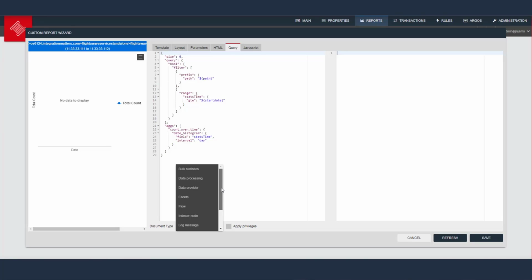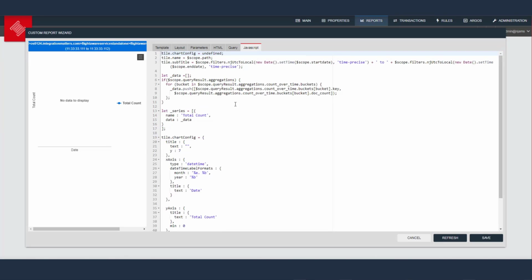For example, you can check the statistics index, or the flow index, or the log messages, the raw data, and so on and so forth. And you execute your query. You can apply privileges of the user viewing the report, which means this report will be limited to only data and flows the user is supposed to see. And in the JavaScript, you can tweak the results and let them look like you want them to be according to your chart that you have selected.